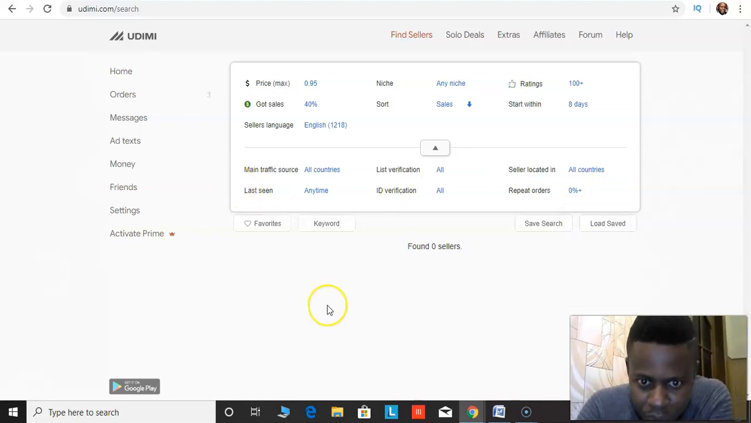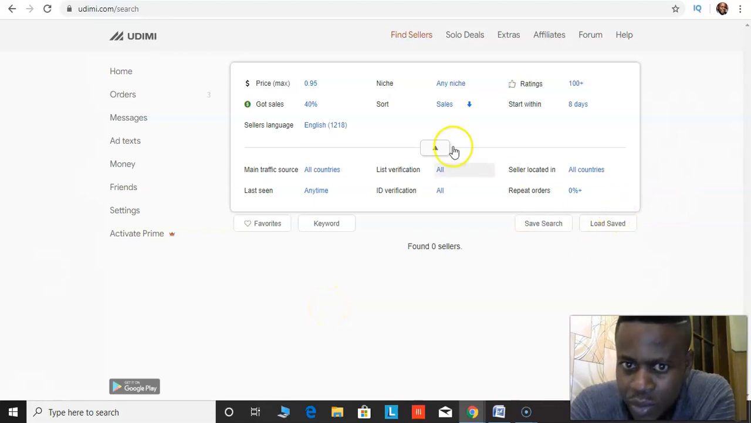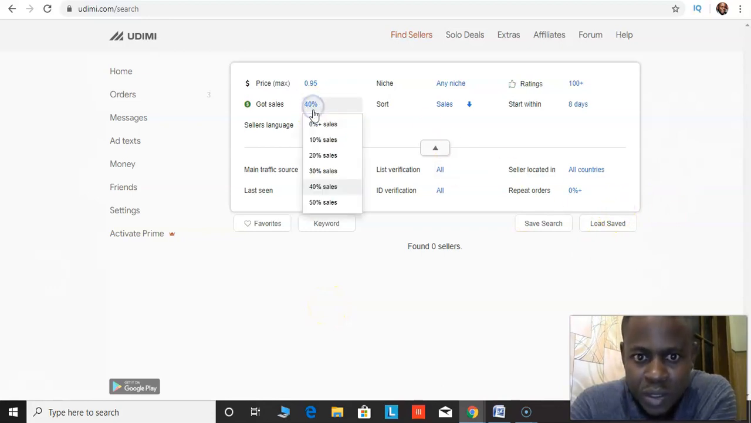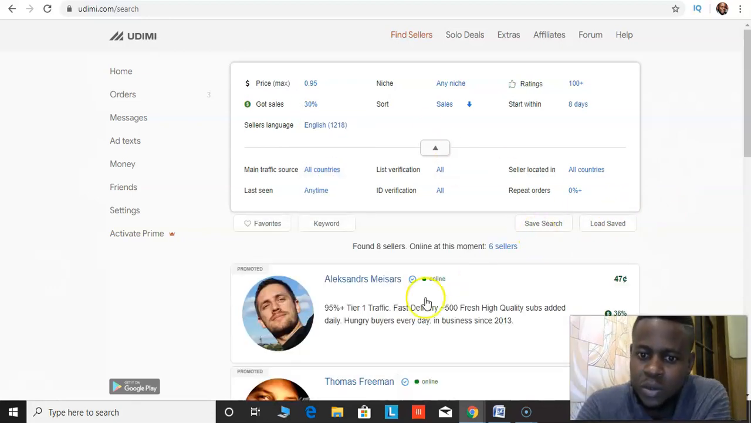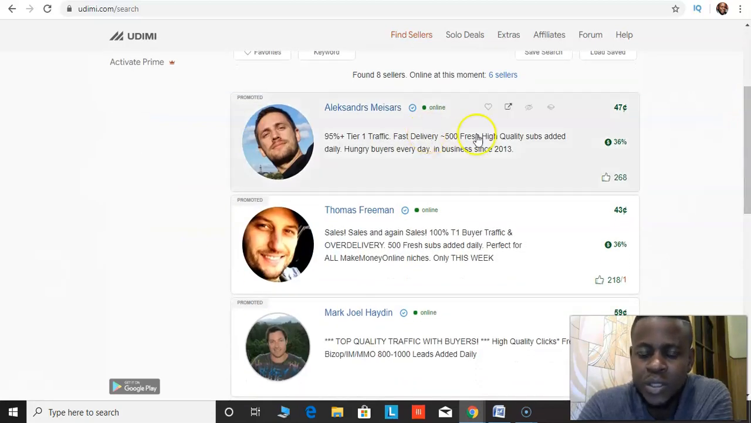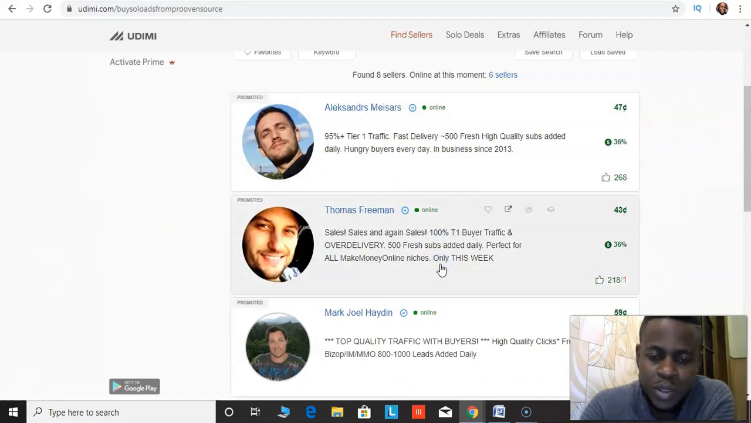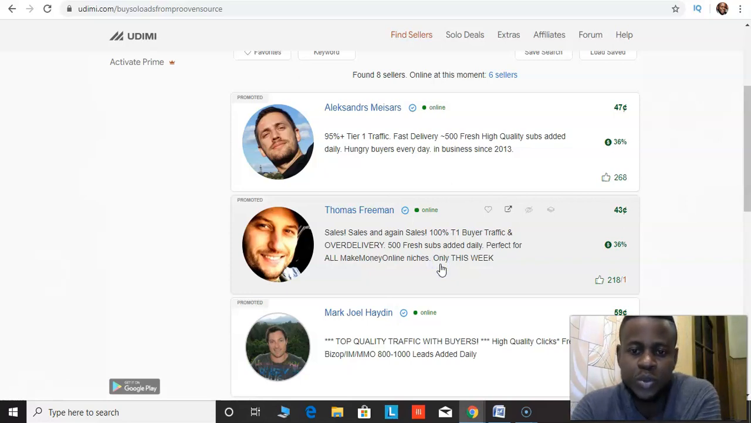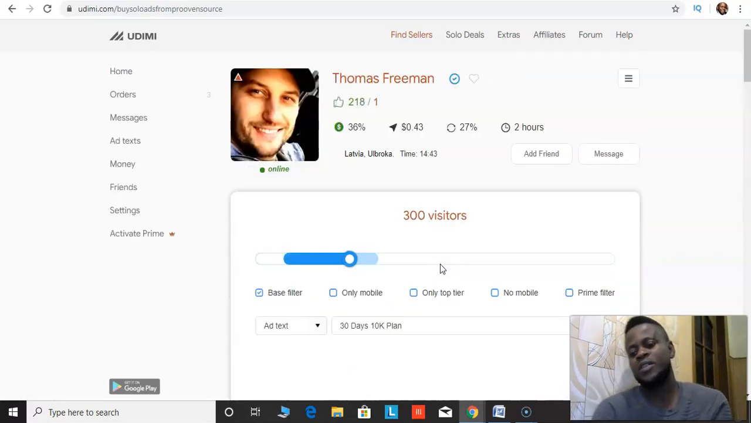So maybe we'll come here again and make a few changes. Let's bring this got sales down a little bit to 30%. Okay, so you see we brought it down to at least 30%. Now we have a list of sellers here. So you can see these are sellers. They would drive traffic to the product you're promoting, or to your business.